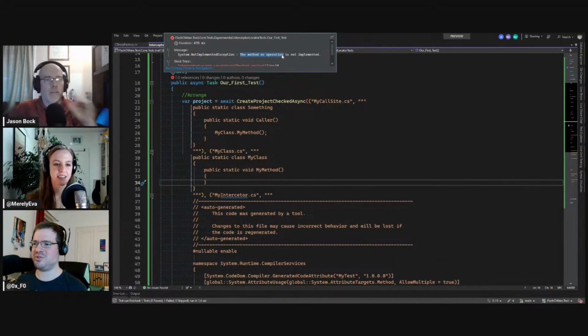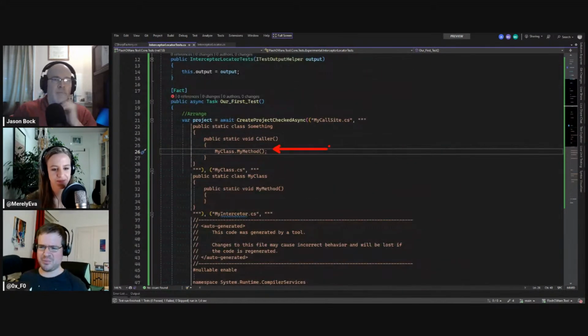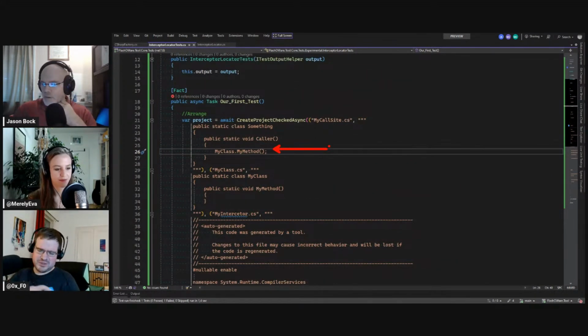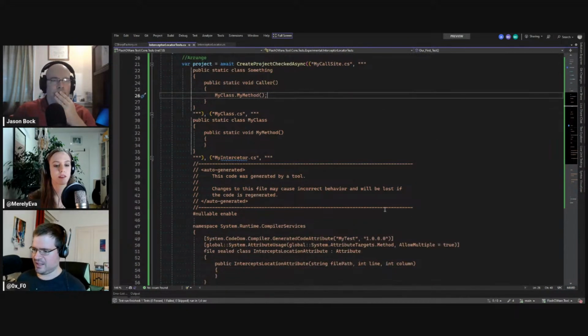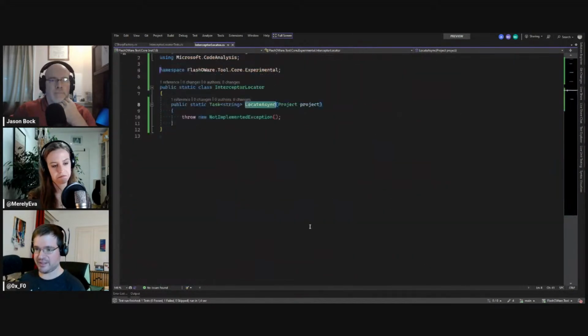And let's see, method operation is not implemented. Yes, right. So what I did, because we had a top level statement here, but that requires an executable, but we set up our project to create a library, so we can't have that. So I just put it into some method and also updated the interceptor here, if I did my math correctly. And now we are hitting the not implemented exception.